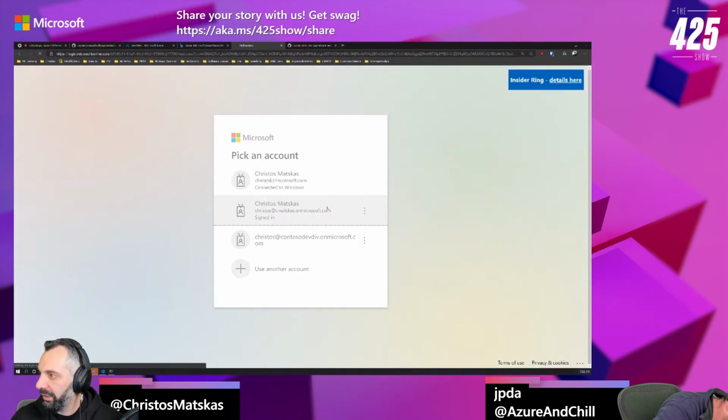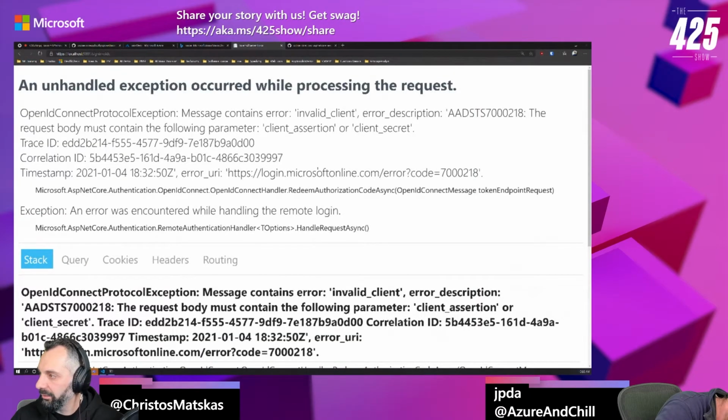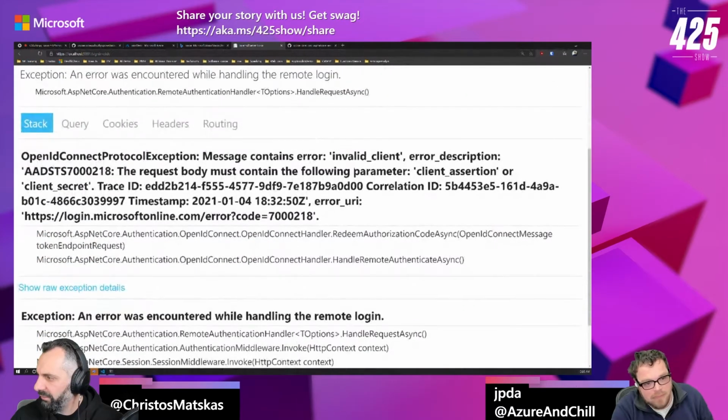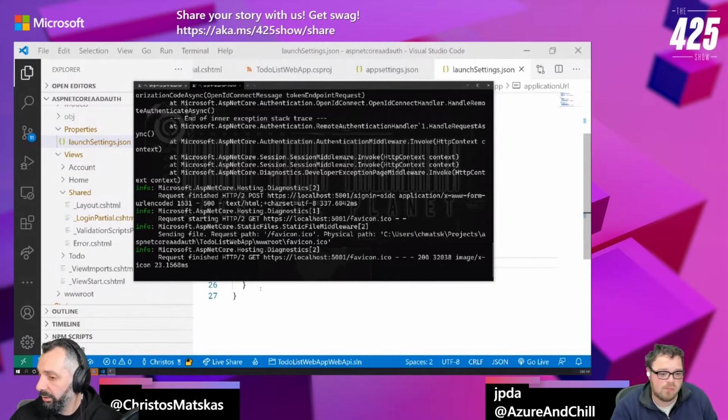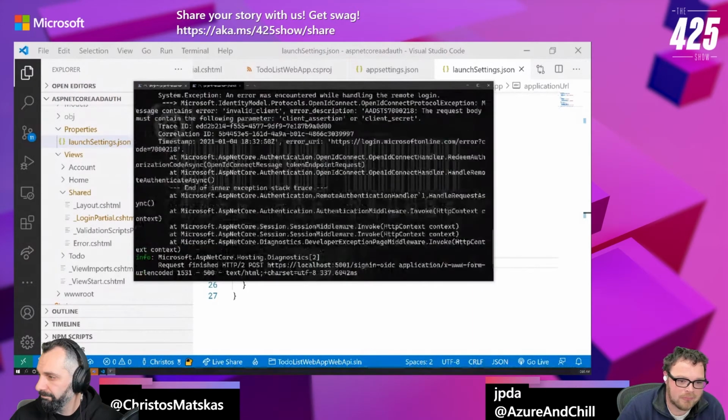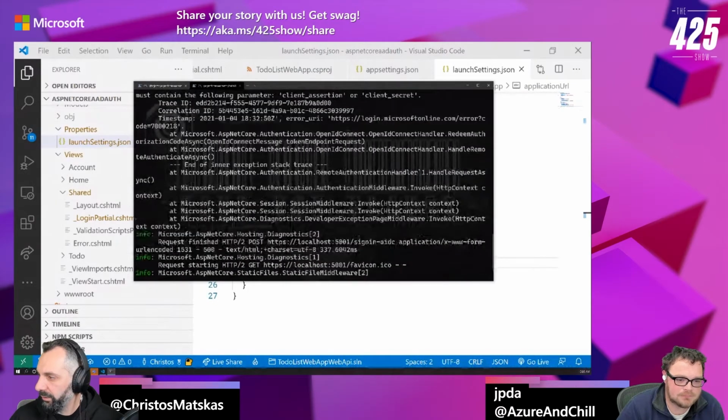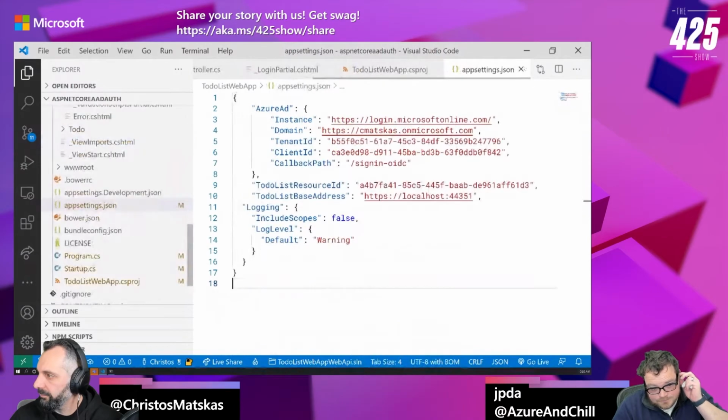Redirecting, authenticating. Aha! Invalid client. The request body must contain the following parameters: client assertion or client secret. Really? Do we still need a client secret there? Did you change the token type to code, or the response type to code? We did. If you do that, you have to have a secret. Oh, you do? Well, I was hoping to avoid that and not put any secrets there. Fine. Yeah, let's put a secret.